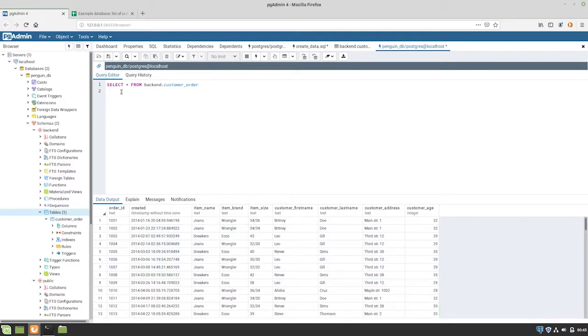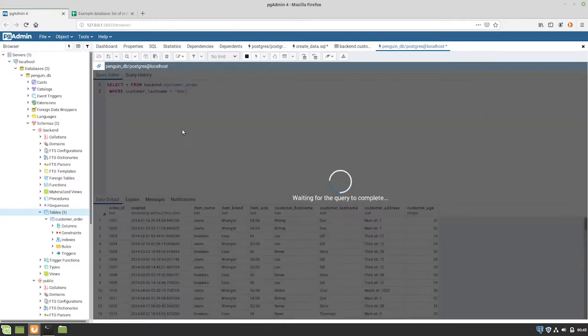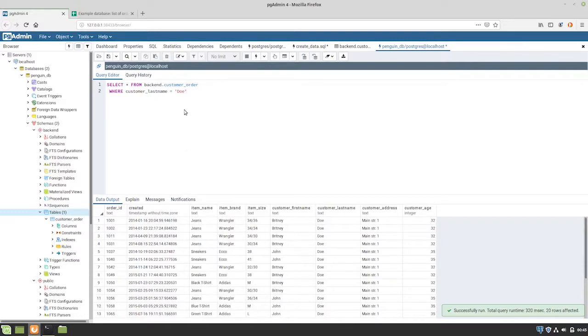And here, if I add a few more words, where customer last name equals 'dough' with single quotes, and if I execute this part of the query, I will only see customer orders for which the fields in column customer last name is dough. Now we can see that the customer last name is always dough. We have 2 persons with this last name, probably husband and wife, living at the same address.